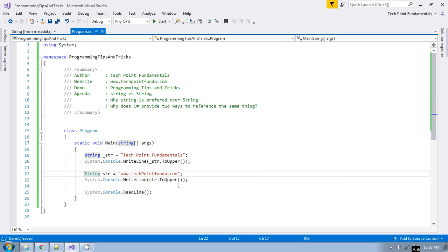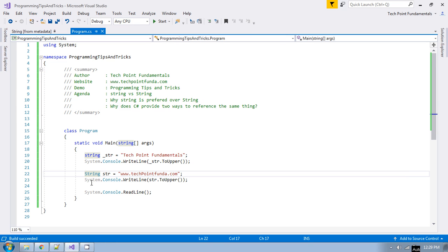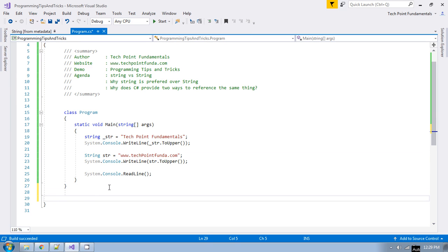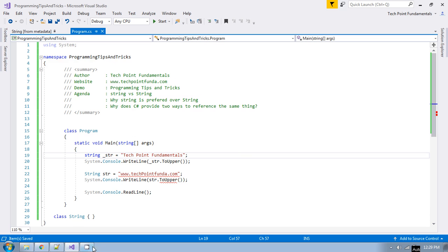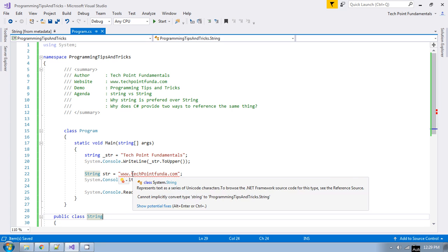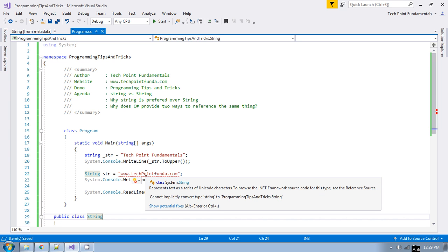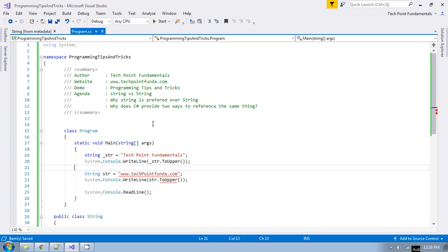Now let's move ahead, and if you run the program, you will get the output. Let me create a class named String. I have just created a simple class here with the name String. Let me make it public as well. In that case, the String class type is not being found here. It shows ProgrammingTipsAndTricks.String. This program will not compile, because it cannot find the System String class.